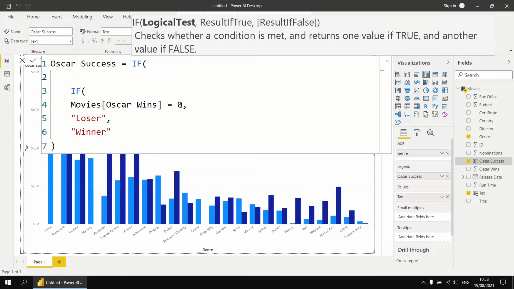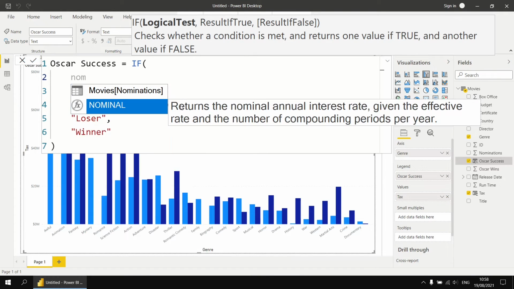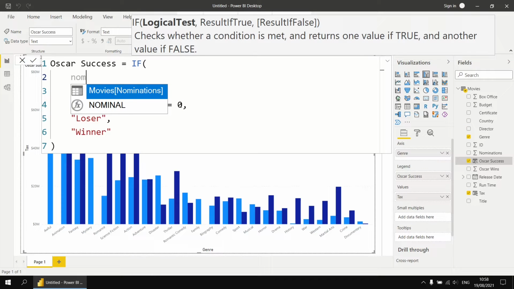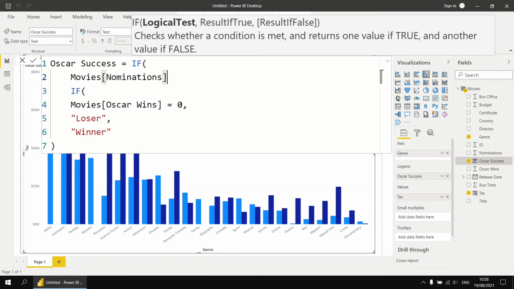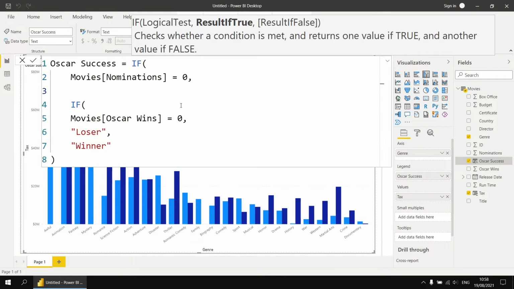And then in the blank line I have for line number 2, I'm going to test a different condition. So I want to check the nominations column. So I'll start typing in nominations, highlight movies nominations, and then ask if that is equal to 0. I'll then type in a comma, press Shift and Enter. And if that condition happens to be true, I want to describe the film as not nominated. So it couldn't even have won an Oscar, and I'll spell it correctly eventually.